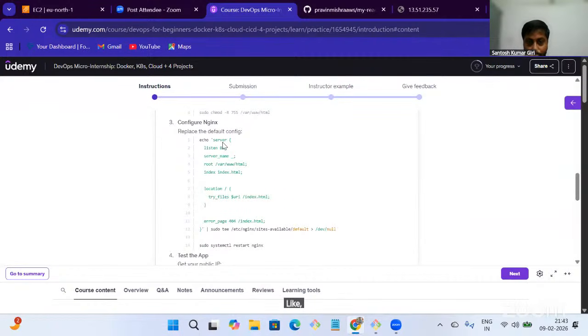So now we have to change the configuration for this Nginx. For that we will be using this echo command, and we will be making changes with the command given here. So I will copy this one.